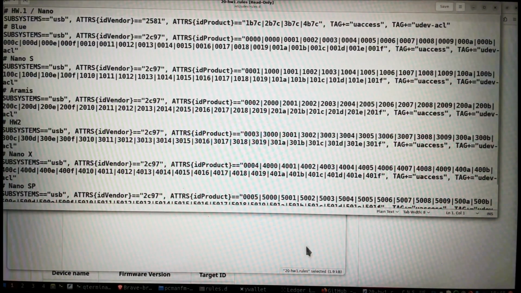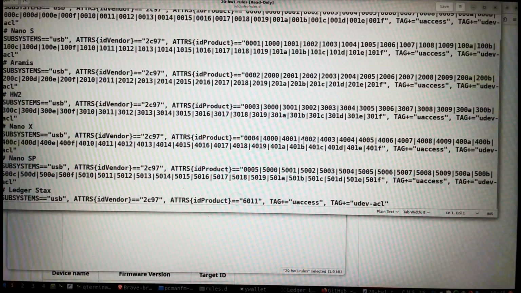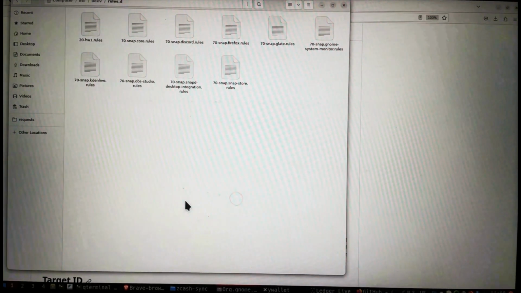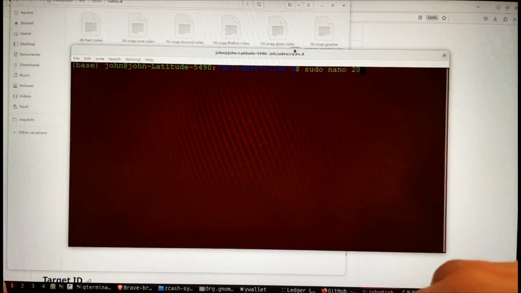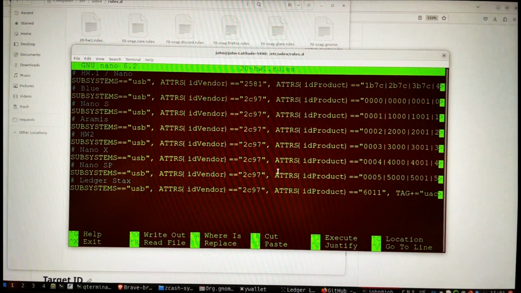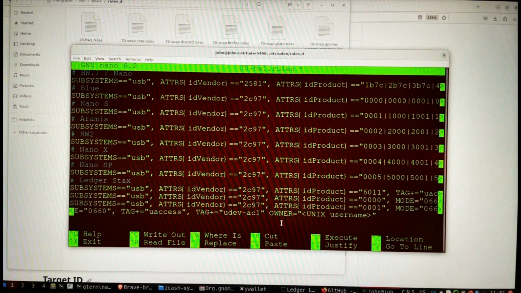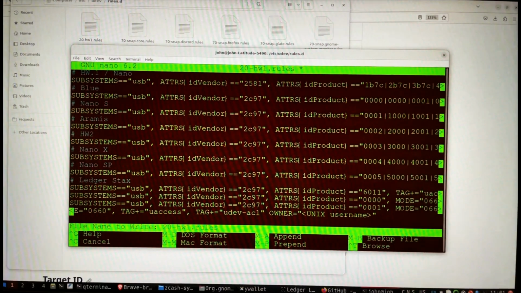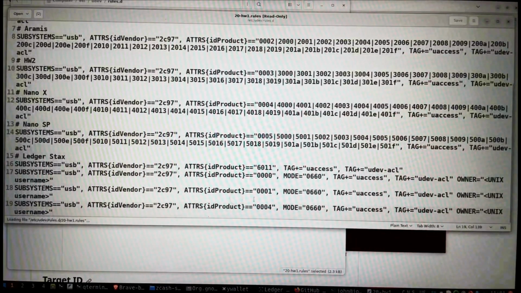We need to have root permissions in order to add lines to this file. In the Explorer, right-click and select Open in Terminal. Enter the command sudo nano 20-hw1.rules. Arrow down to the bottom of the file and paste in the copied rules. Enter Ctrl X, hit Y, and enter. If we open the file again, we can see that the lines are now there.